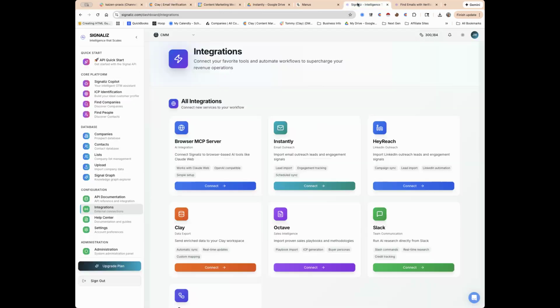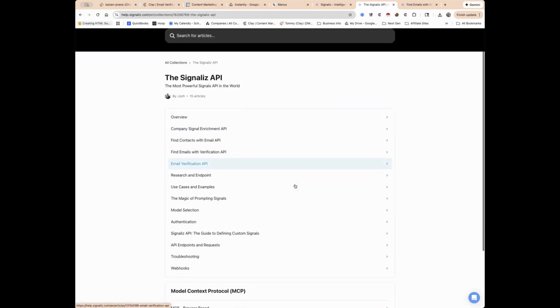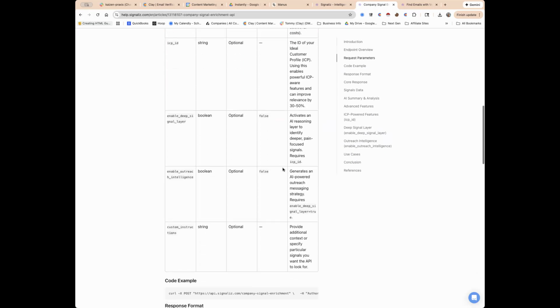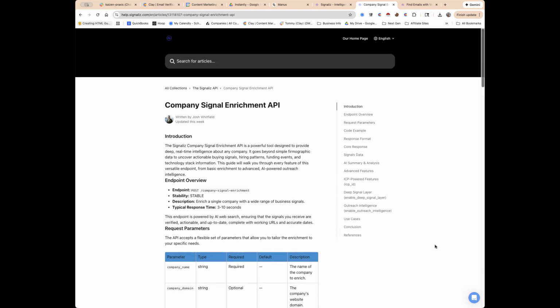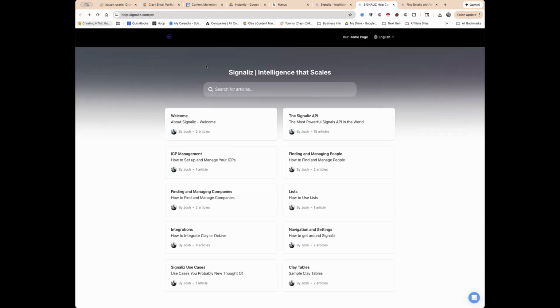In Signal, for context, we have very good documentation. So let me go to our help center. If you go to our API section, you can see all of our APIs, company signal enrichment, and all of the details there. That's all available directly from the homepage as well through Intercom, so that is available if you have questions about the endpoints, et cetera. In Signal, we can also export to a webhook and Clay, things like that.